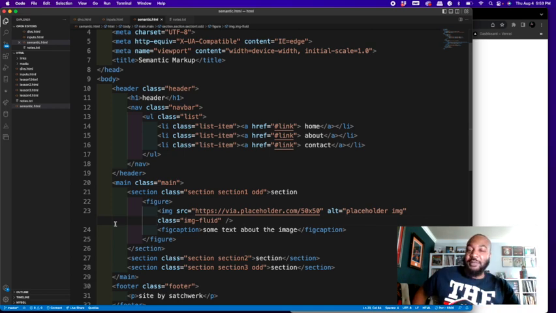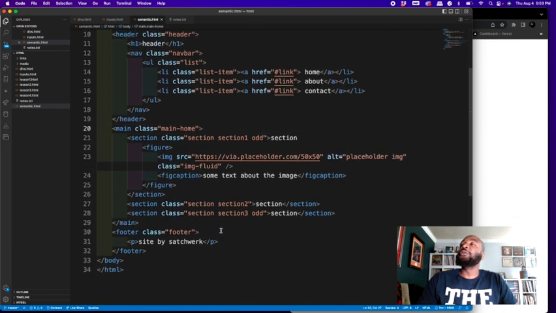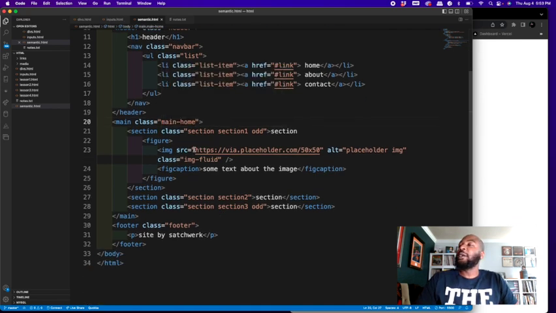Okay, class names should mean something. You know, the convention when it comes to class names, if you have a class name that has multiple words in it, for example, here I'm going to say this is the main for the home page. I would say main-home. You put a dash in between, like so, for class names with multiple words in it. We can do a hyphen in between. And that's pretty much it.